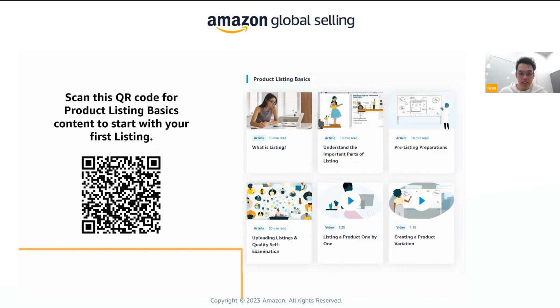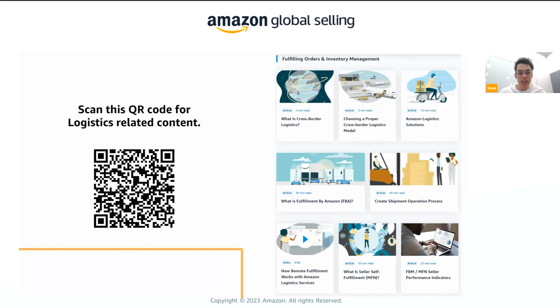For example, for listing, I recommend you scan this QR code to get direct access to the product listing basics. From there, take one hour to understand the process of how to list. And for FBA, you can simply scan this QR code to understand more about the different logistics solutions, the different fulfillment options, the shipment operation plans, and everything. Everything that we cover today, we have access to on Seller University. So I highly recommend Seller University to be your first go-to if you have any doubts, like I mentioned earlier.